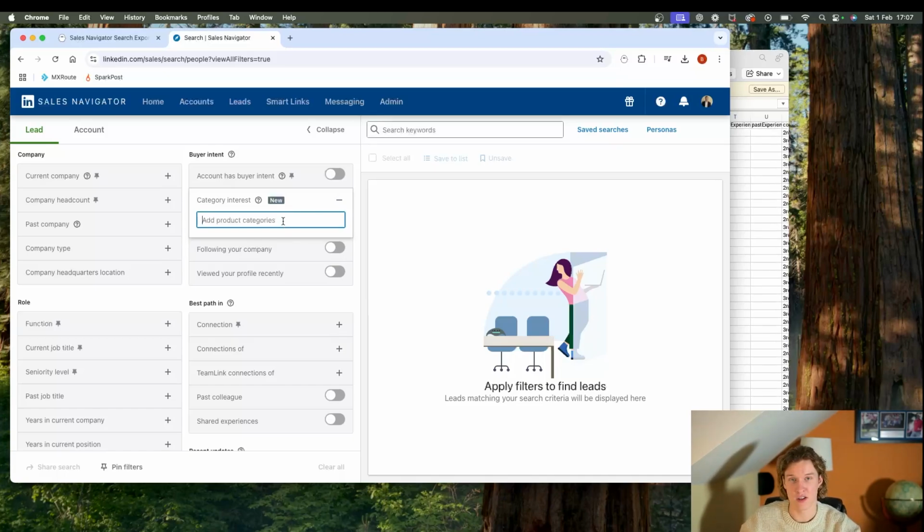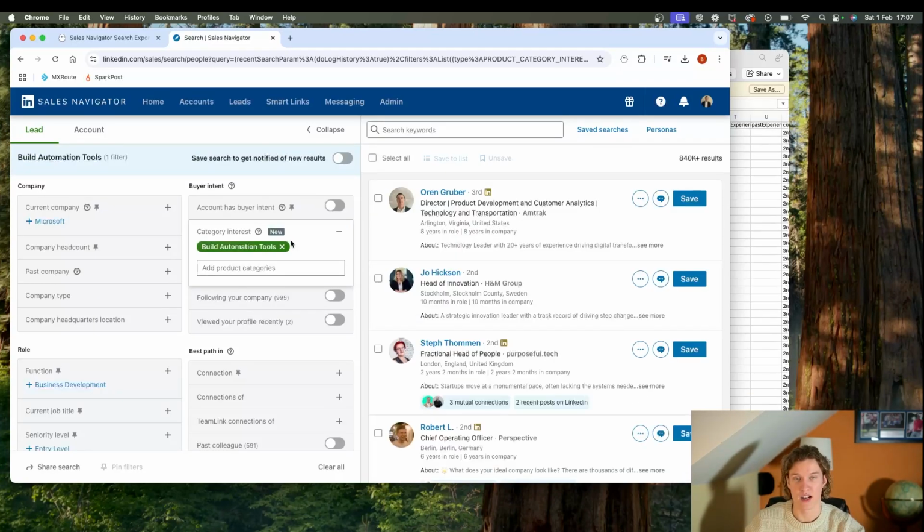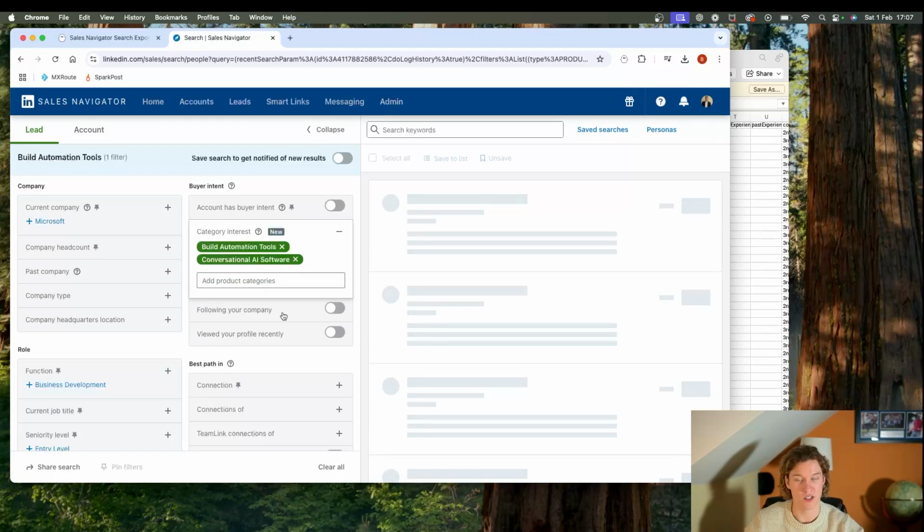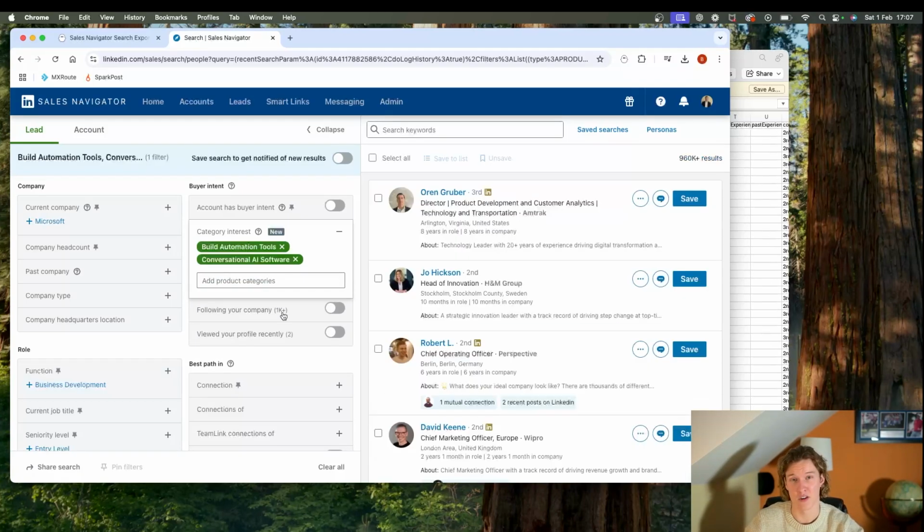So for my example, I build automation tools. So now I can have a huge list of people that have searched for or have some kind of interest in someone building automation tools for them or them learning how to do it themselves. And it doesn't just stop there. You can type in conversational AI and I'll show you how to build AI robots that do inbound and outbound calling on Vappy or Bland or something called Play AI.